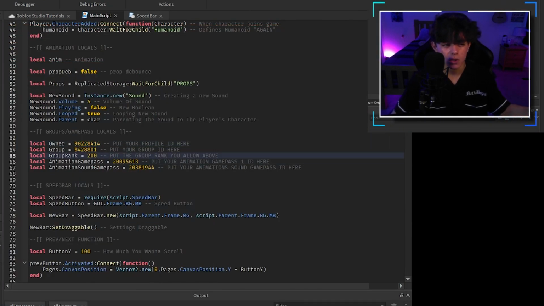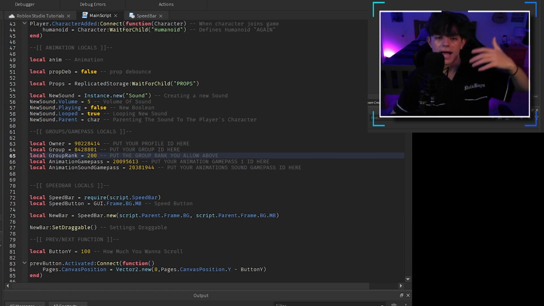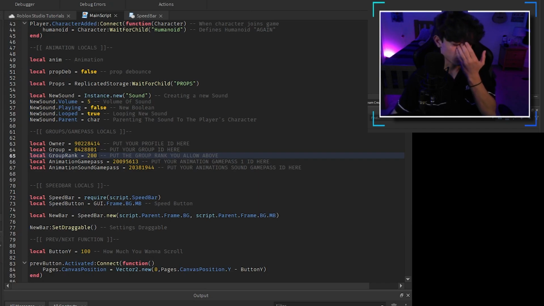I'd recommend keeping it at that because normally it's default to 200 and above, so admins and above. So what we're doing is, if you're an admin in a group or anything, you're just really high profile in that rank of the group, you will get all the dances for free.